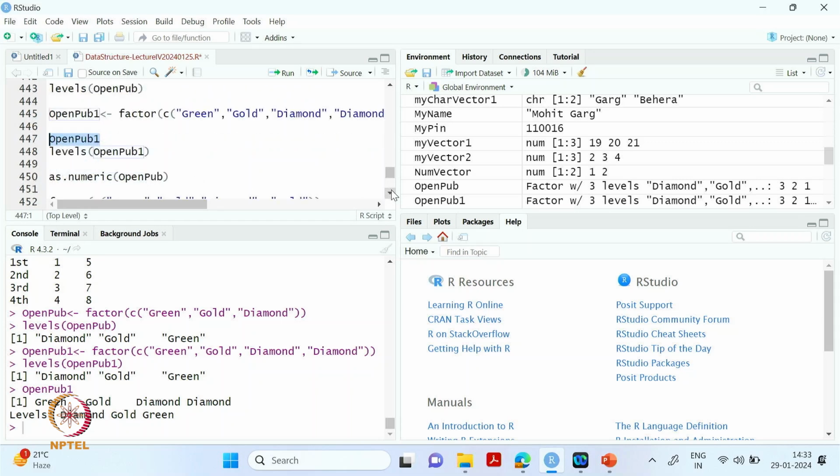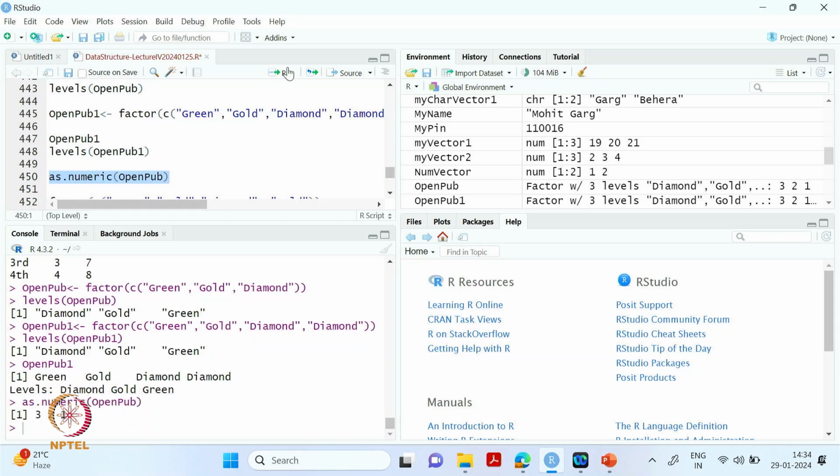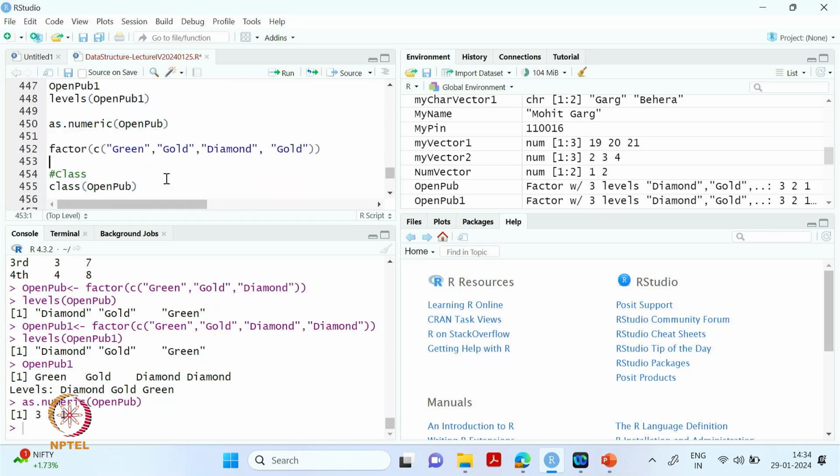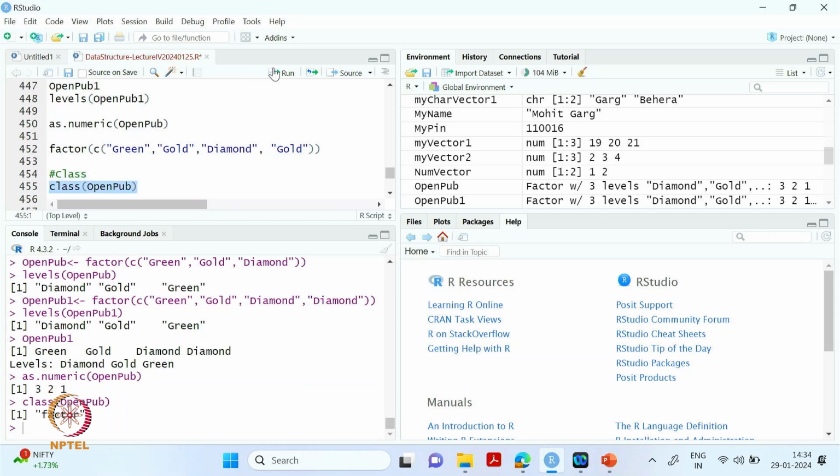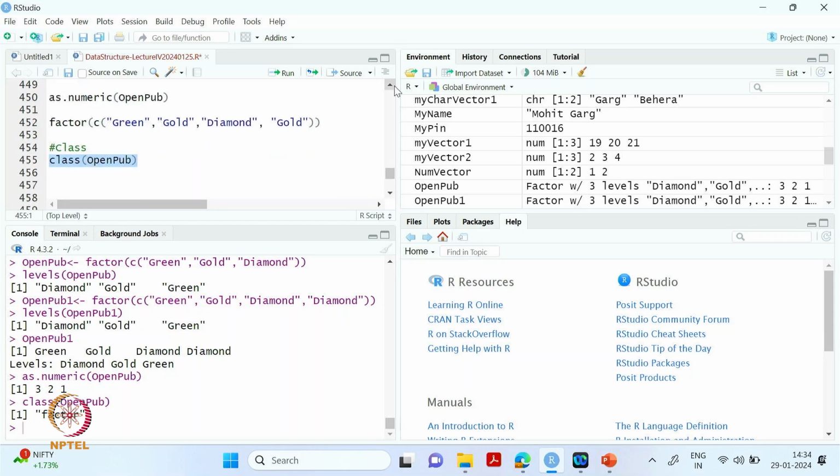Now if we convert this factor data to numeric, let us see how it looks. If we convert, it is showing 3 2 1. So it assigned numbers: this is the third, this is the second, and this is the first. Now if we check the class of this factor data, it will show that this is a factor. This is how categorical data is stored in R. We will see more during the analysis about how we put different operations on this factor data. Let us now see our last data structure type, that is array.